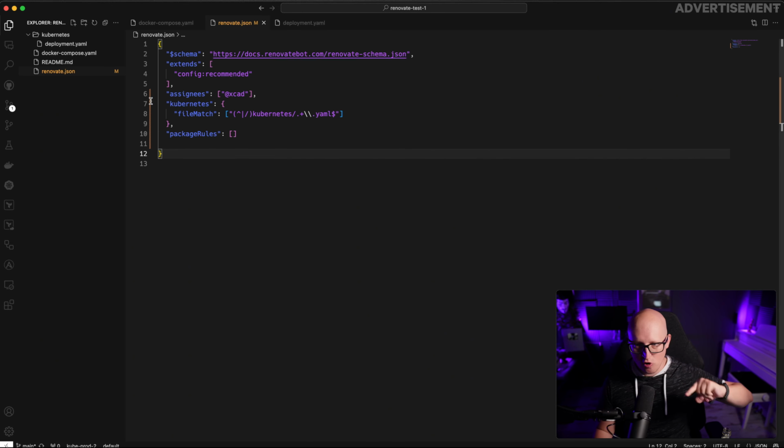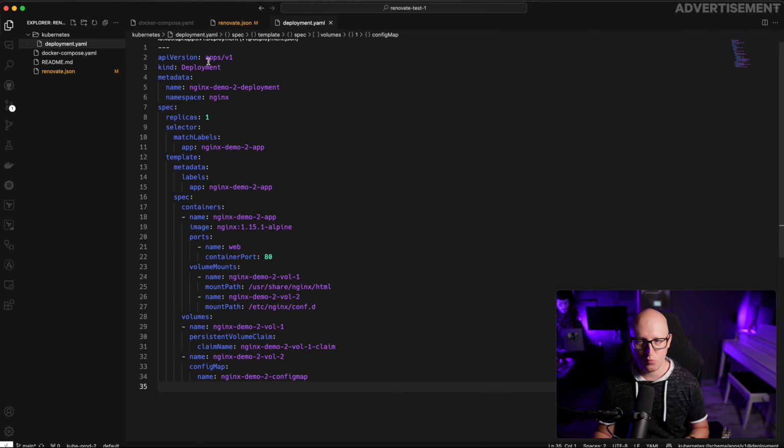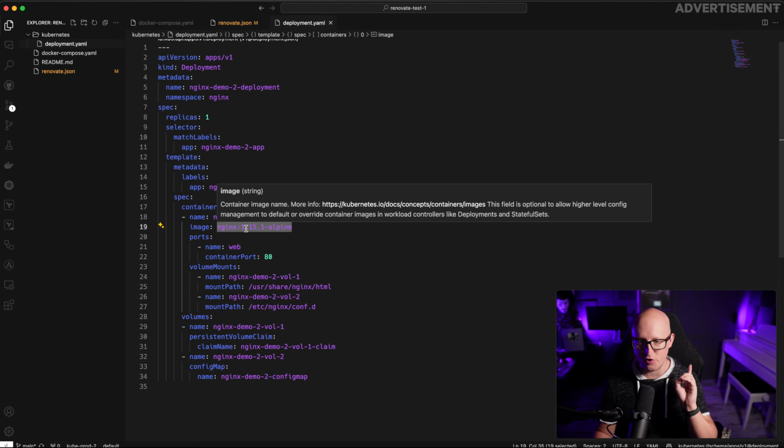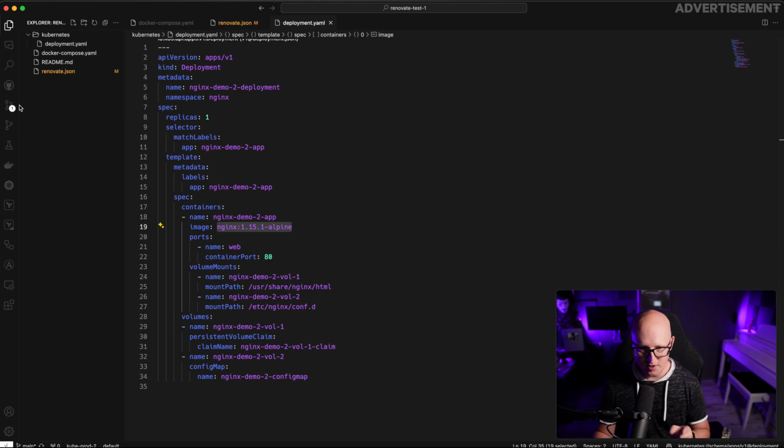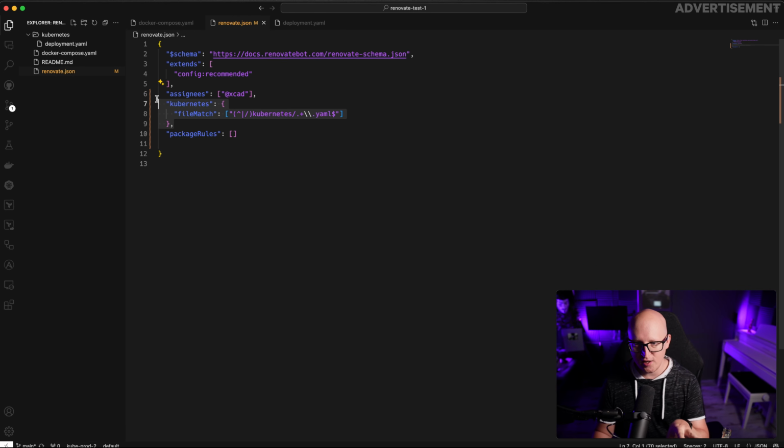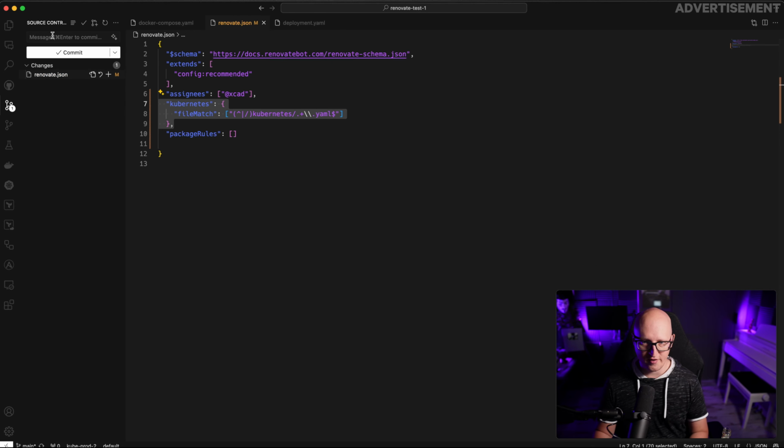So as long as you put those files in the folder name that is called Kubernetes, it will automatically be checked by Renovate, and then it can define, there is an image with version 1.15, it might have an update. So let's push this change here to enable the Kubernetes manifest module and synchronize the changes.